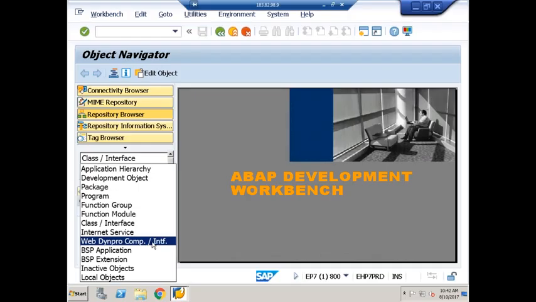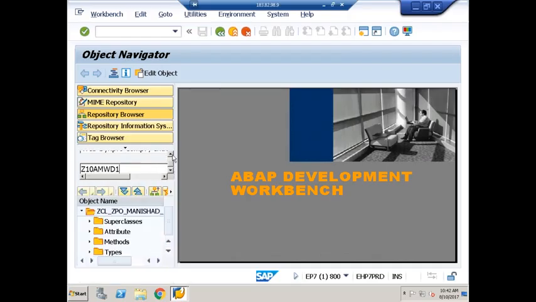Webdynpro component slash interface. I'll give the name of the component Z10MWD. 2 is already done yesterday, so I'll go for 3. Yeah, 2 is already there. So I'll go for Z10MWD3.